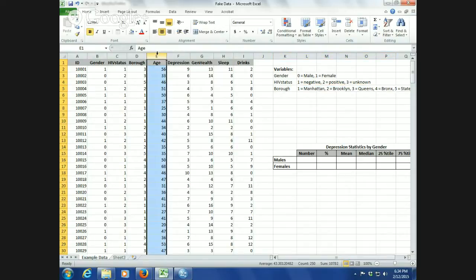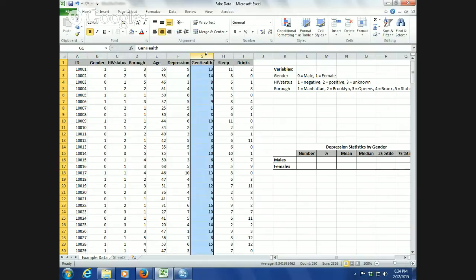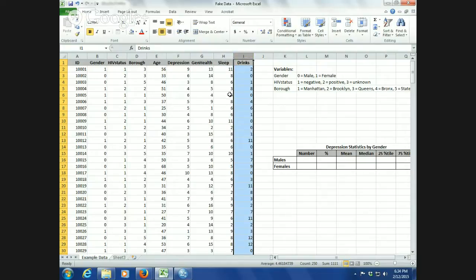And then I have age, which is, of course, a relatively continuous variable. I have a score on a depression measure, which is also a continuous variable. I have general health, a rating of general health that goes from 0 to 20 and is also continuous. I then have the number of hours that they slept the night before, which is a count variable. And then I have the number of drinks that they had the night before that.